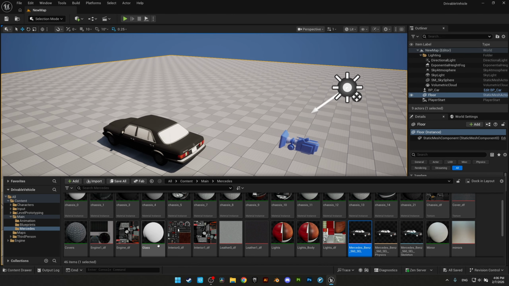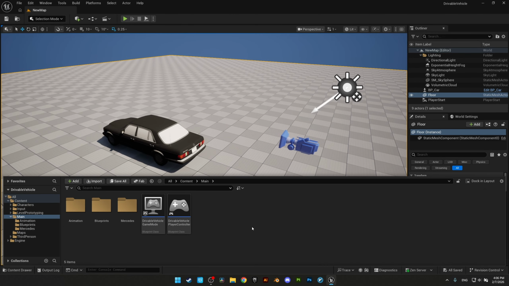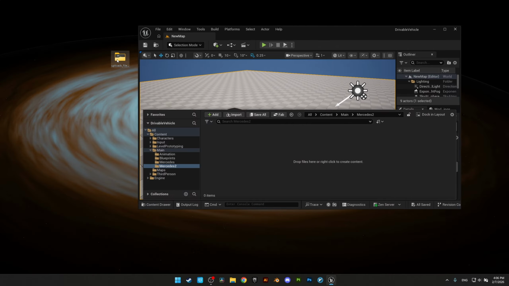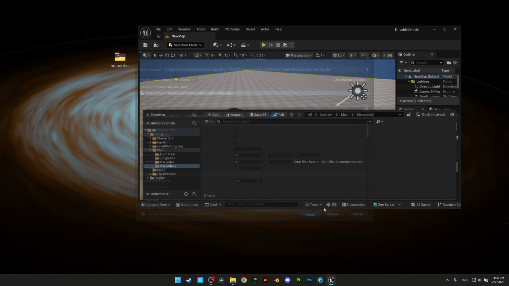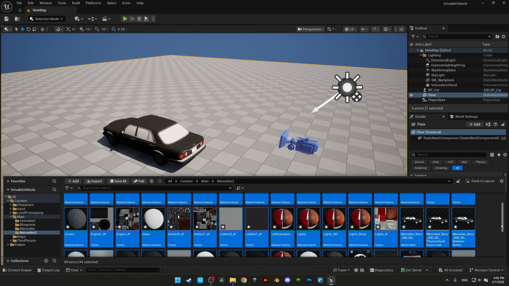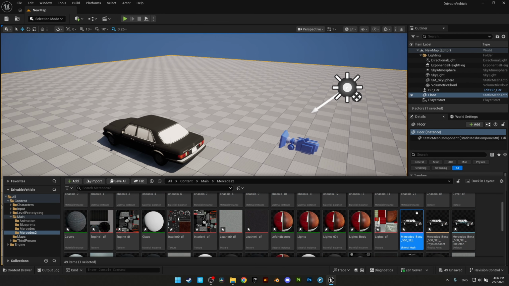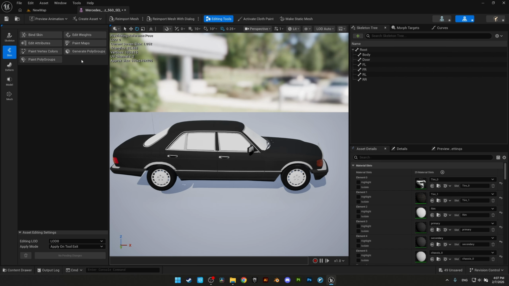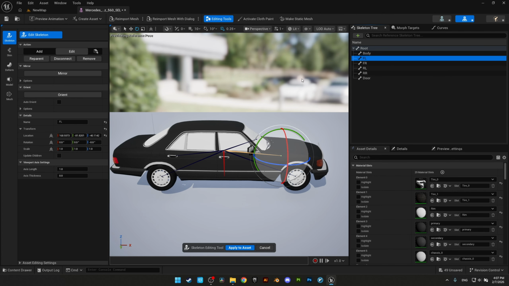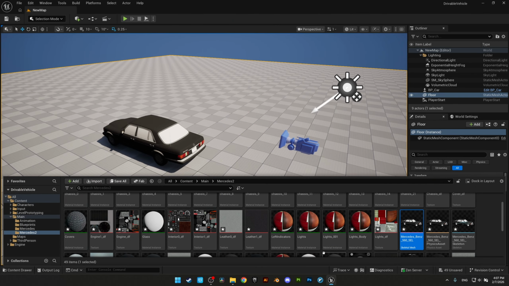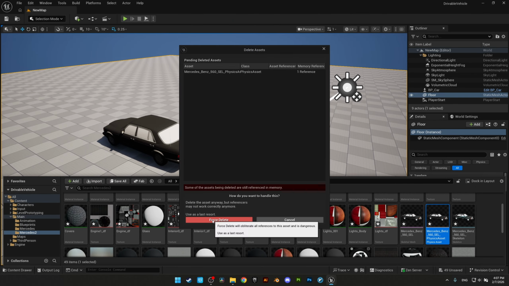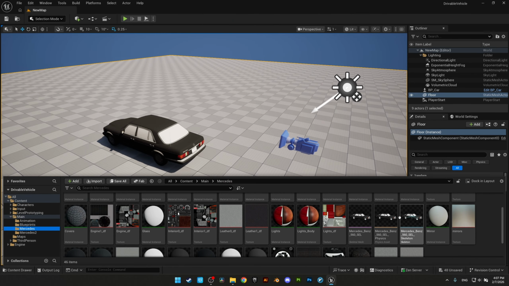Let's go ahead and import the updated model. I'm gonna create a new folder and name it Mercedes2. Import the FBX file. Let's check out the new skeletal mesh real quick. As I told you in the previous parts, the rotation on all joints should be 0 and also the scale should be 1. I only need the physics asset from the previous model, so I'll copy it to the new folder.